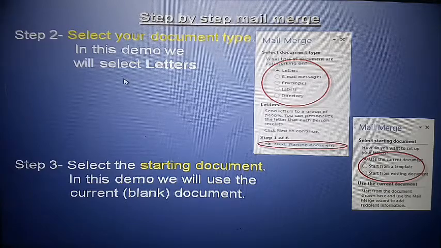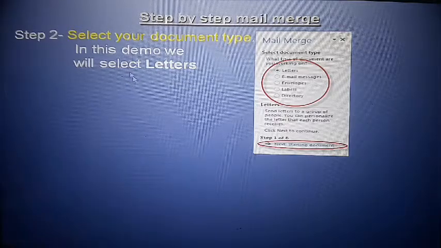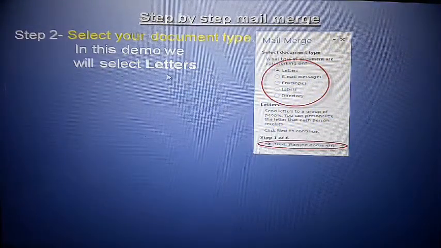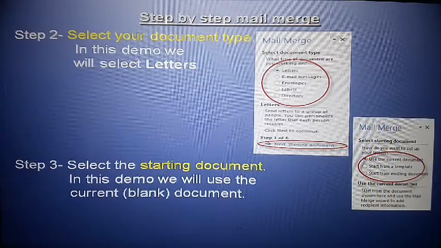Number 1 again, here the step by step wizard. After that, second point here, select the documents like letter. After that, start the documents, third point.